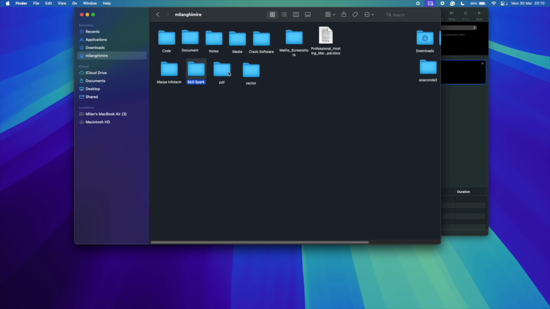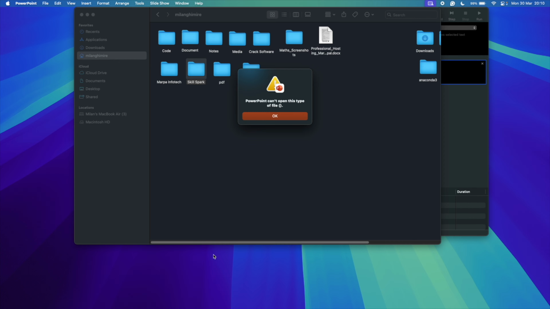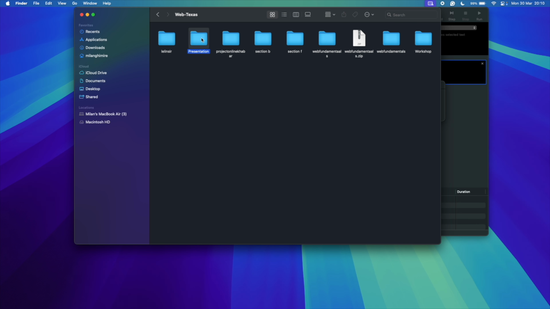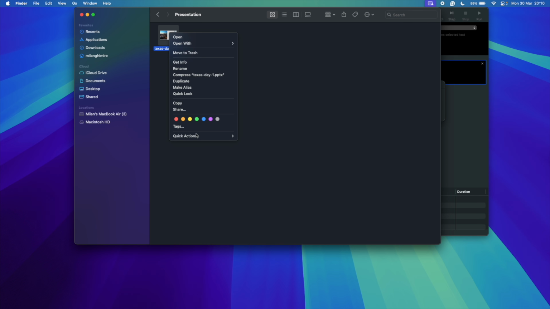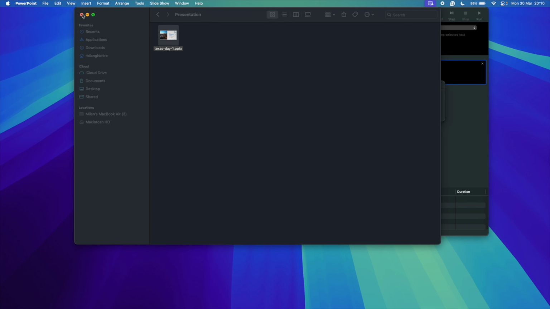Now this is a folder. I cannot open this in PPTX, so it should give an error. Yeah, it is the error. So let me go and find a PPTX file. Yes, this is the PPTX. Now if I go to Quick Actions, I can see Open PPTX, and yes, I can directly open that file from the Finder in that specified application.